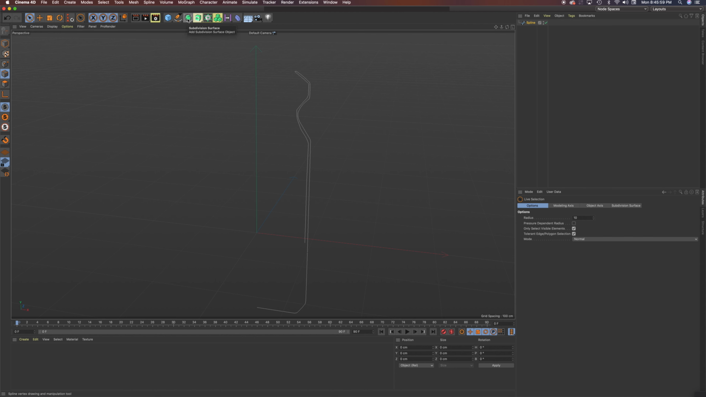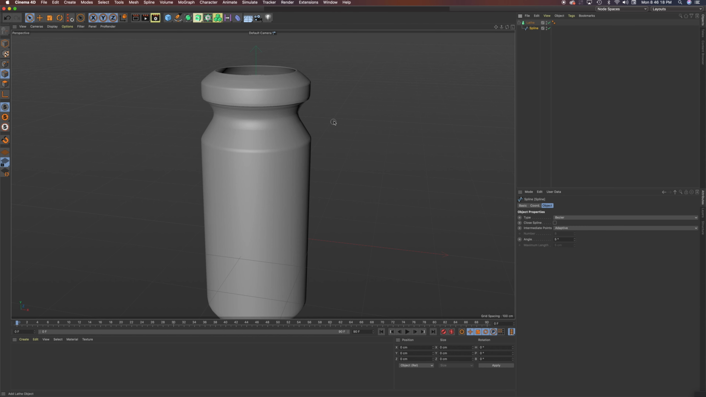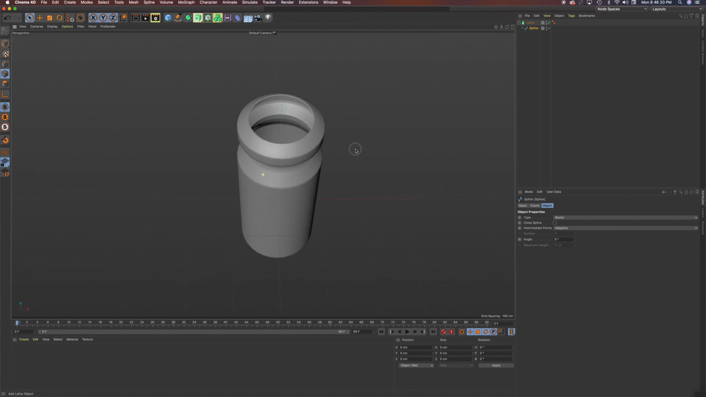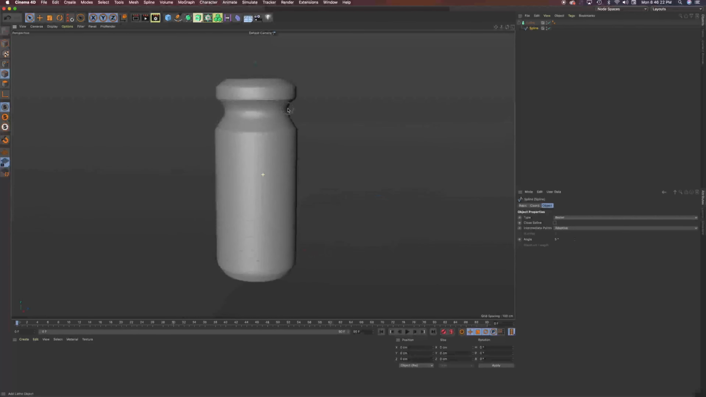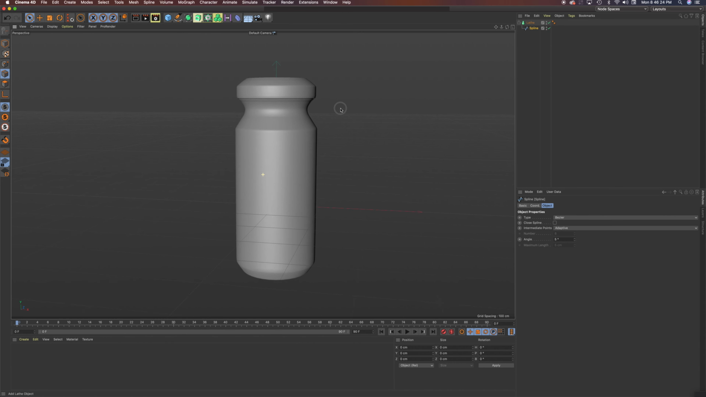So I'm going to hold down the subdivision surface area and I'm going to go to the word lathe. Okay, it's not there. Let me go. You have to hold down the extrude tool and then there is lathe. Nothing will happen until you drag the spline, the word spline, into the word lathe. And you can see that I have a model of that bottle.